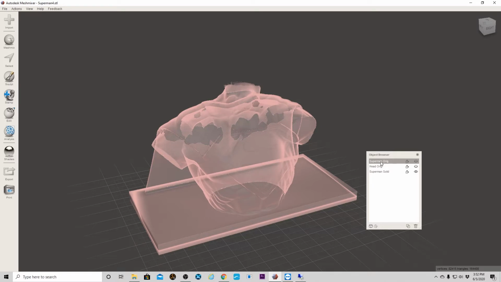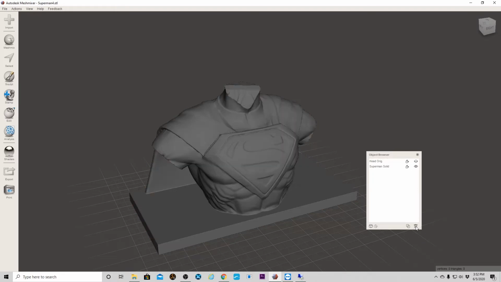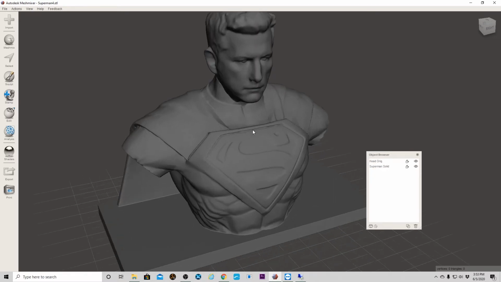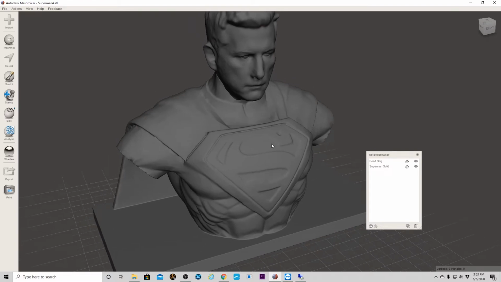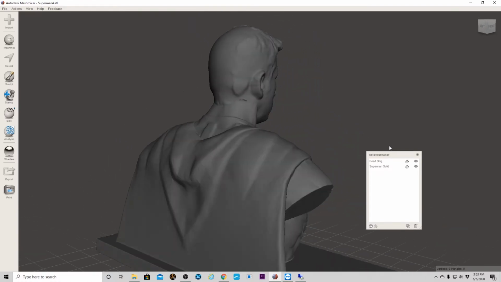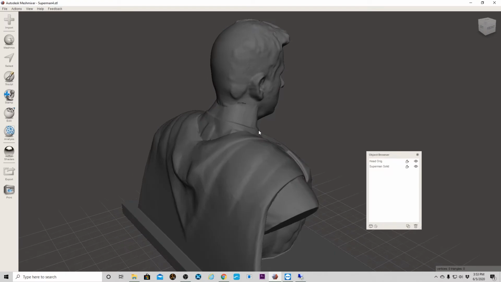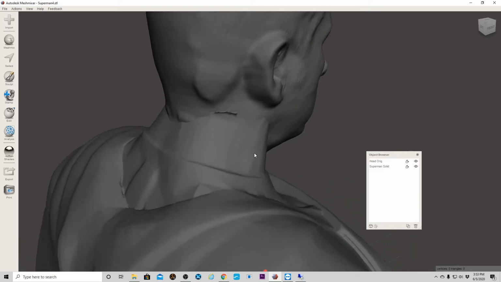What I'm going to do is select that, and you can use this trash can here, or you can use the delete key. So I'm going to do the trash can. There, now we have the Superman solid and the original head. I'm going to make my head visible. Just take a look.